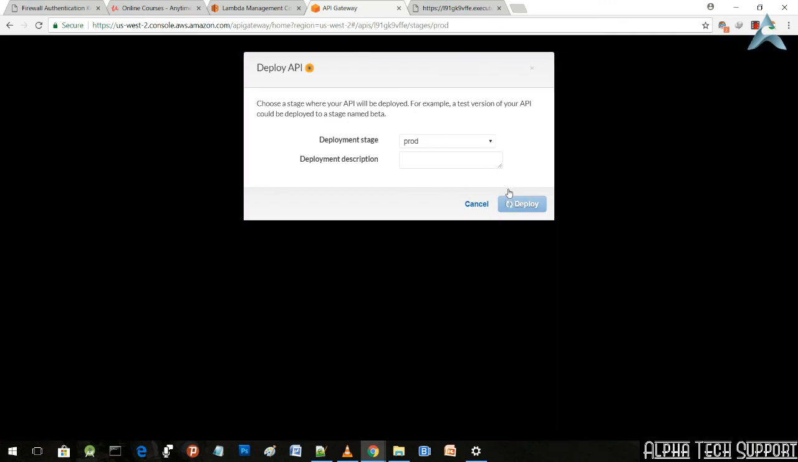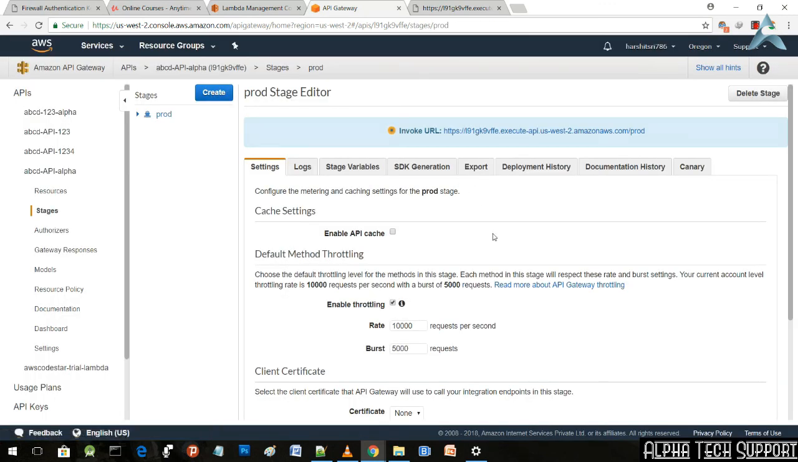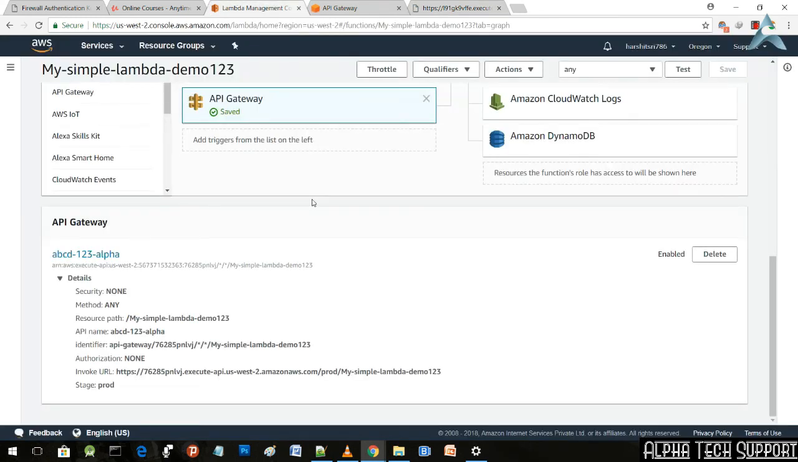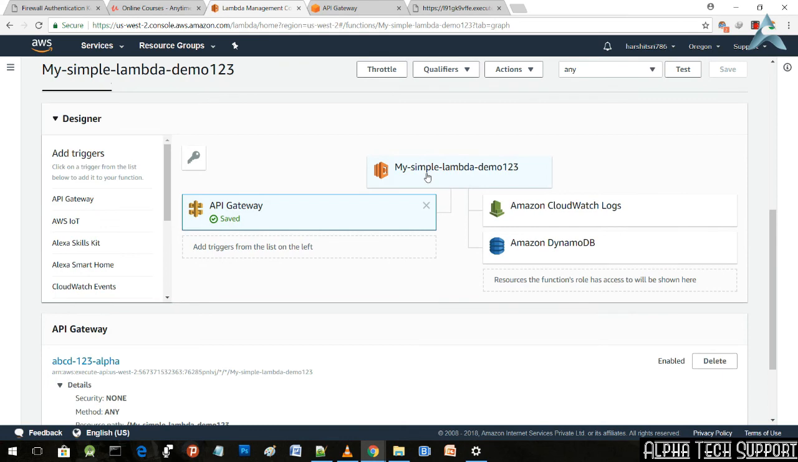And we need to just refresh that URL that we have opened earlier for our query string, and this time we could modify our string parameter values. So let the range be between 10 and 100, and this is our Lambda function.